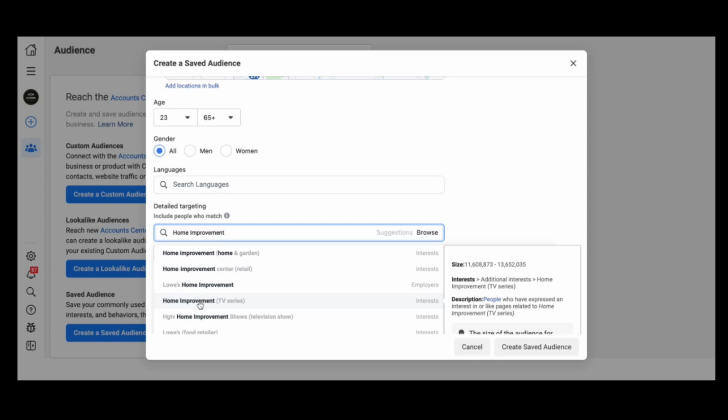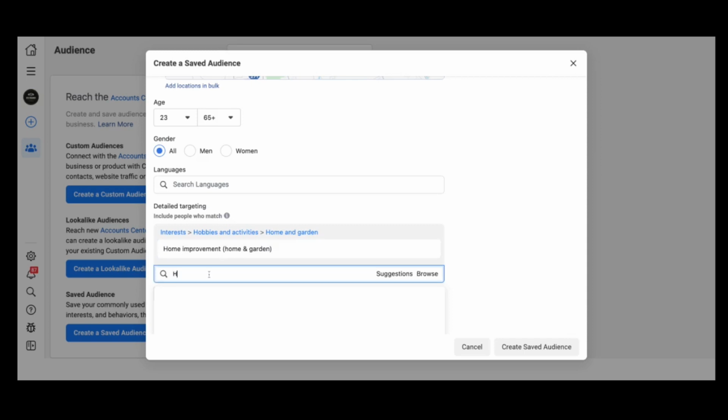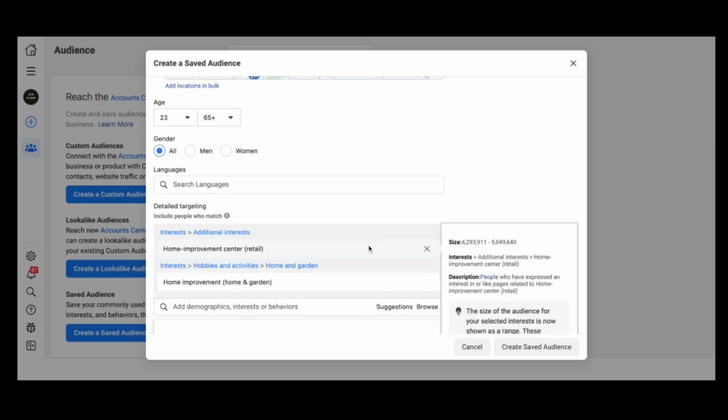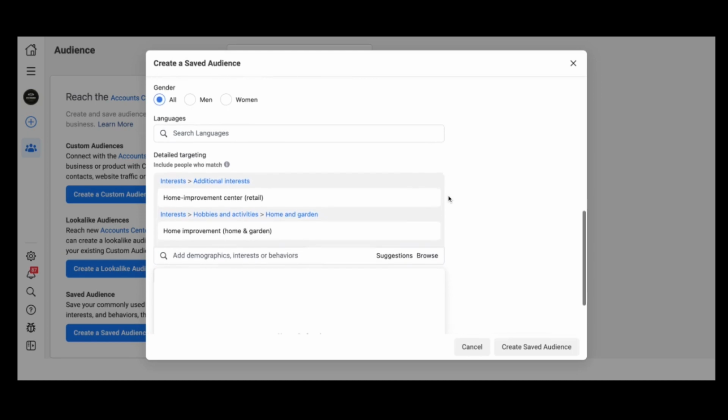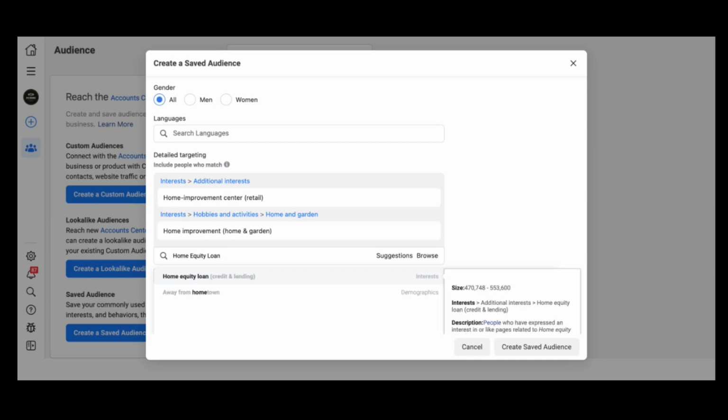Home improvement, the TV series, no, we don't want that. So we're going to choose home improvement, home and garden, but I also want to potentially choose the home centers as well, because again, people that are interested in those things probably are homeowners. We also could enter something like this, home equity loan. Again, trying to think outside of the box.